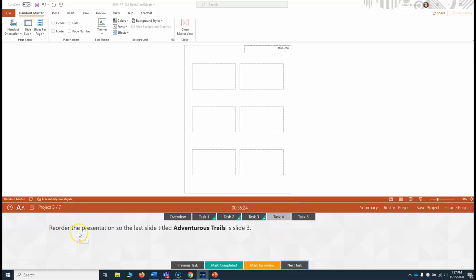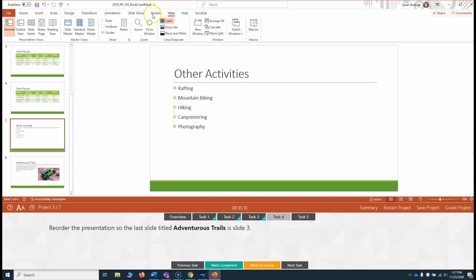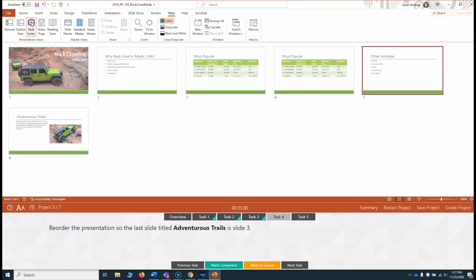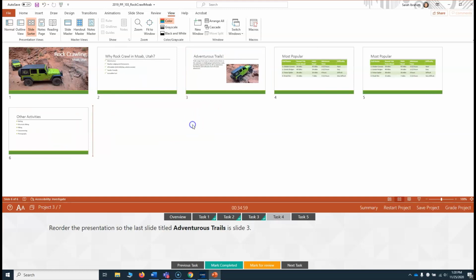Task 4. Reorder the presentation so the last slide titled Adventurous Trails is slide 3. So to reorder it, first I'm going to get out of my master slide, and I'm going to go into view, and I'm going to go into slide sorter. I want slide 6 to become slide 3, so I will grab slide 6 and drop it in the slide 3 place. And that is done. We will mark as complete. We go to next task.